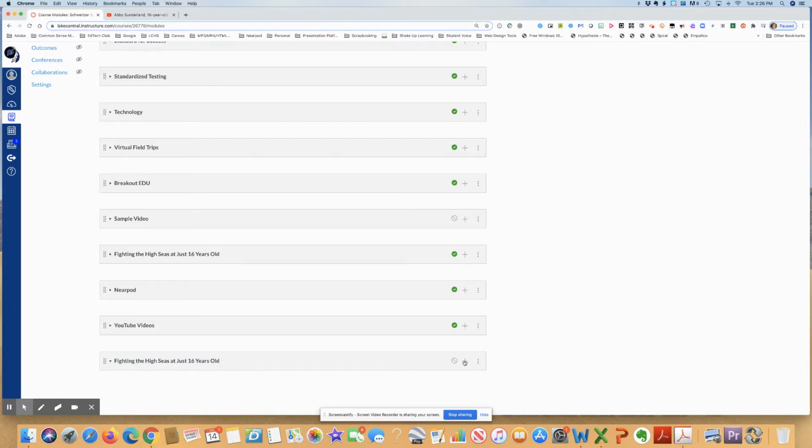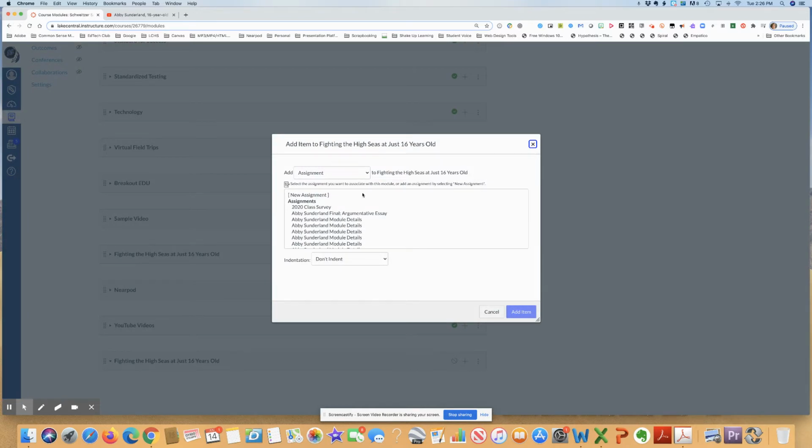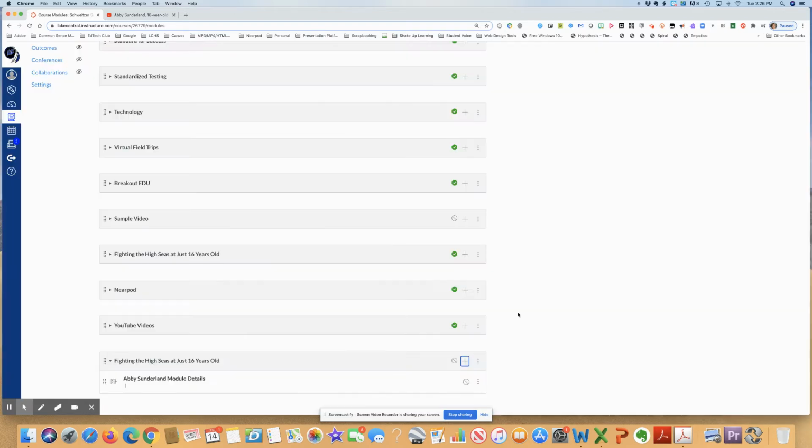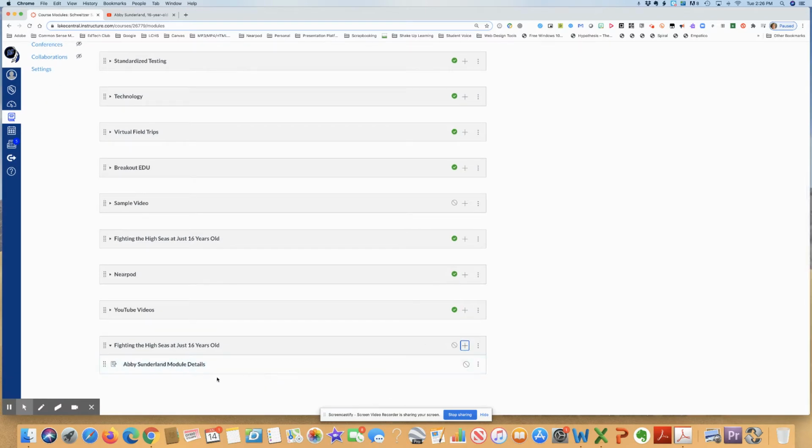So we're going to click on the Add Item icon. You'll notice in the Add box that assignment is the first item listed. To change that, you can click on the arrow, and you will notice that you can also add quizzes, files, pages, discussions, and other items directly within the module. So if you want to add a new assignment, you're going to click on New Assignment and give that assignment a name. And then click on Add Item. This will only save the title that you have given it.